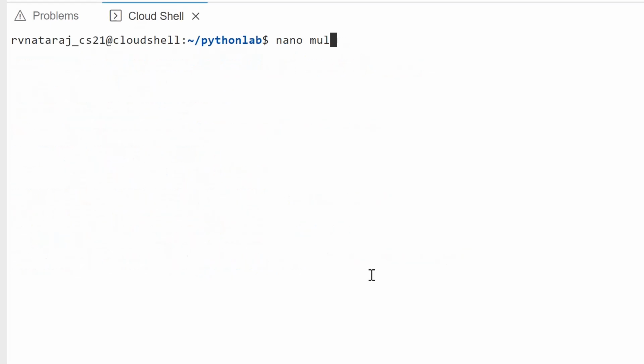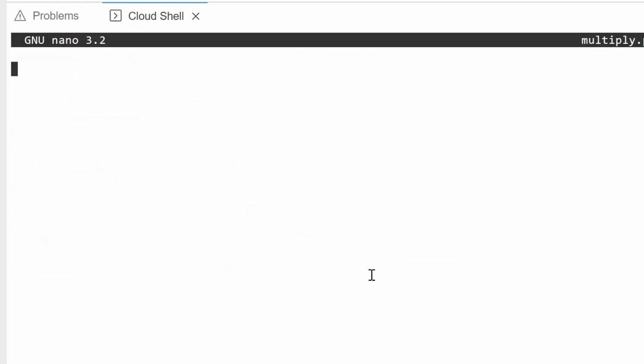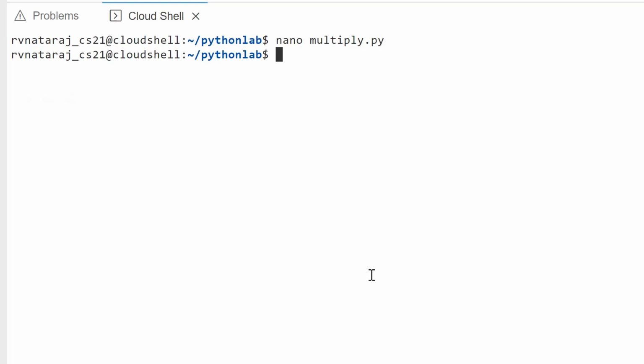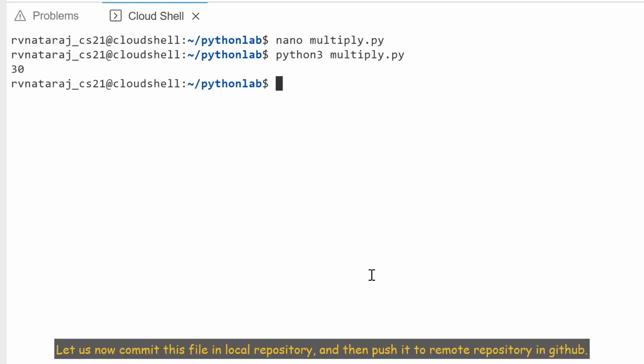Nano, multiply.py. A equal to 5. B equal to 6. Print, A asterisk B. Save the file. To execute the program, type Python 3 multiply.py. Let us now commit this file in local repository, and then push it to remote repository in GitHub.